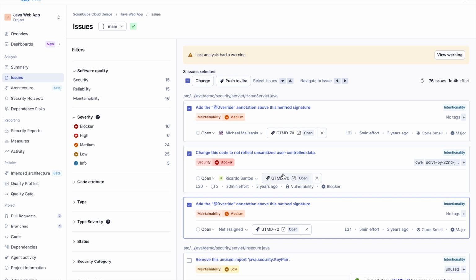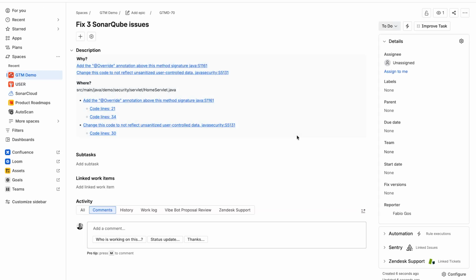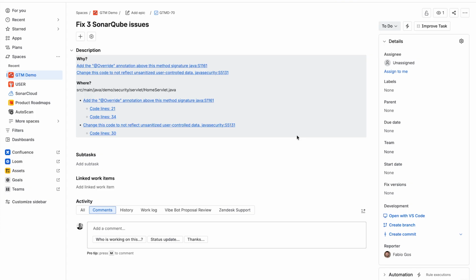When an issue is pushed to Jira, the resulting work item includes all the essential context, a clear description of the problem, and the exact location in code. This streamlined workflow ensures that developers can prioritize and fix code quality issues as part of their regular sprints, improving accountability and significantly shortening the feedback loop between finding an issue and resolving it.